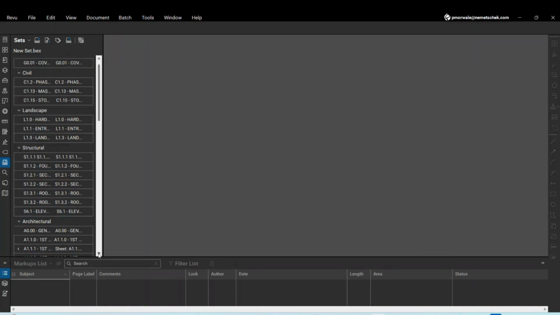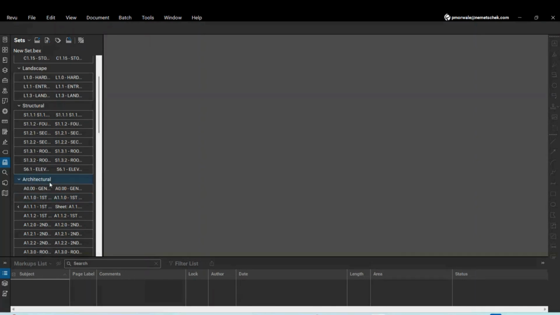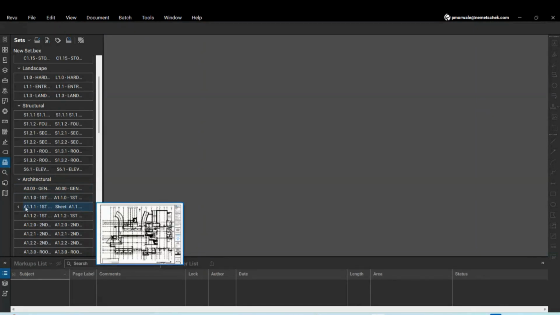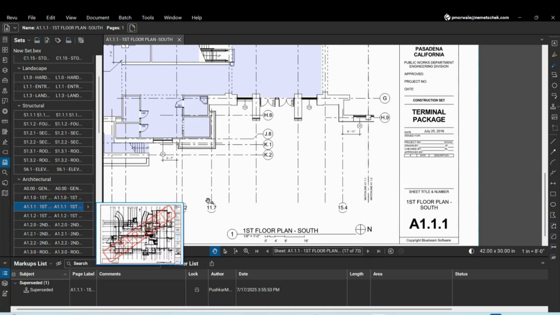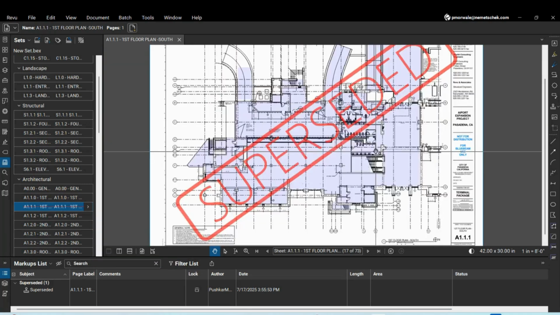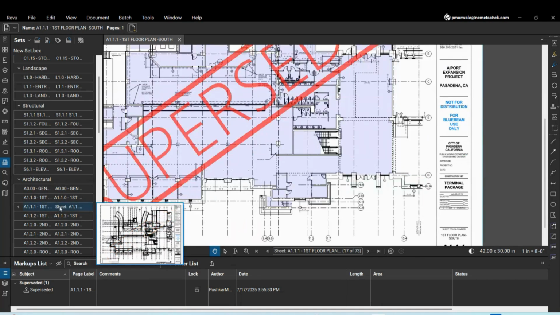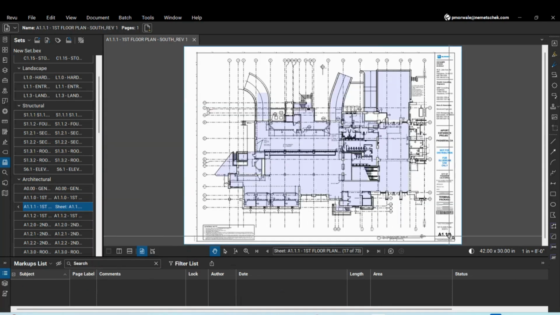So now if you go to this architectural part of the set, you can see there is this arrow which supersedes, which shows you there is a superseded drawing. So you can see the revision 0 got superseded by the revision 1 file. So this is the revision 1 file.